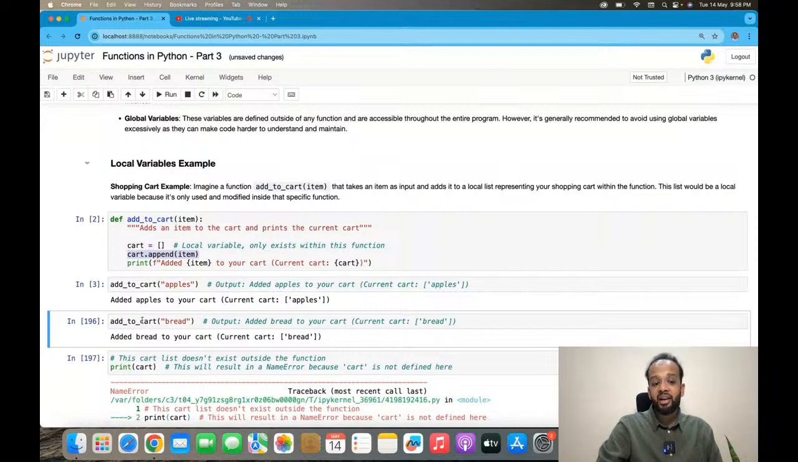And now if I say add_to_cart bread in the next step, it will not remember that apple has been added to the cart. Why? Because the cart variable is a local variable. It is defined only within the function. It's not a global variable. So this current function call, add_to_cart bread, doesn't understand that in the previous step the cart had already apples within it, right?